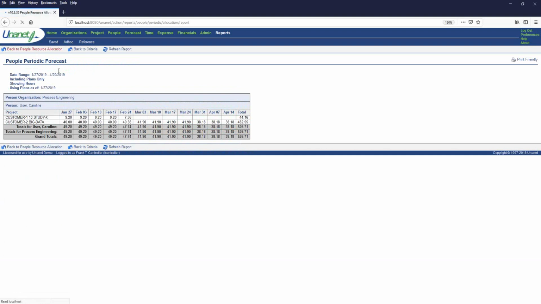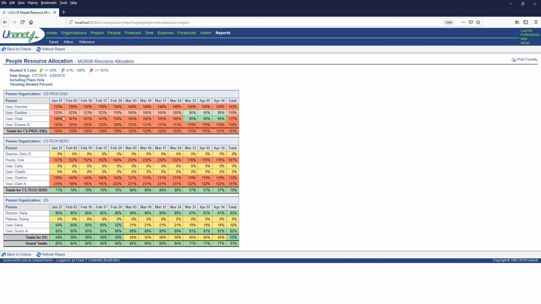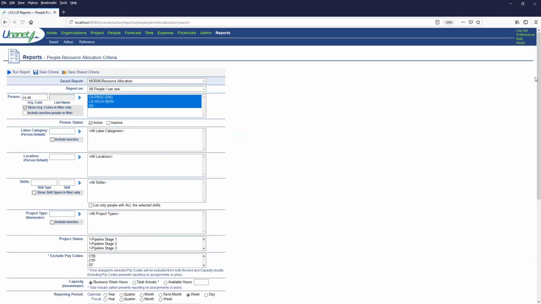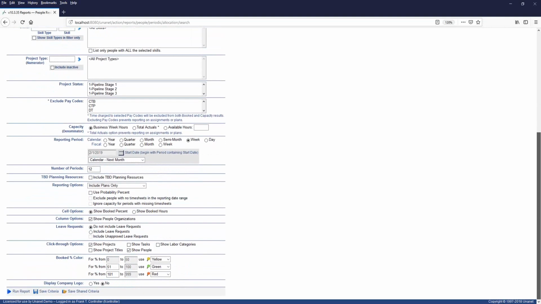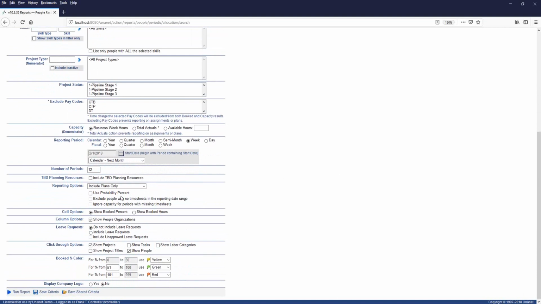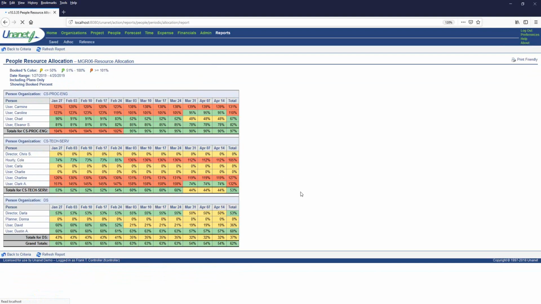Now, by the way, this may not necessarily be the whole story, because if I go back into the criteria for this standard report, please notice the point-and-click nature of reporting in Unanet that makes it remarkably easy for anyone to learn. At my last company, basically my project managers within a month were creating and editing their own reports. But I might come in here and say, you know what, please factor in the probability percent of any projects.